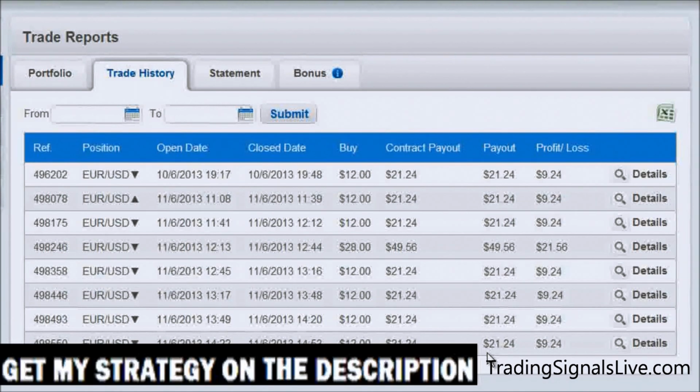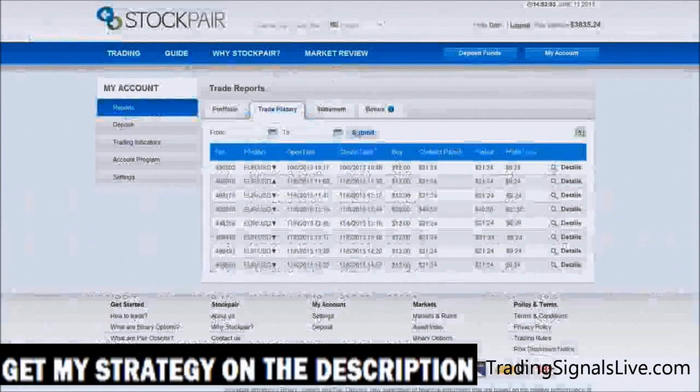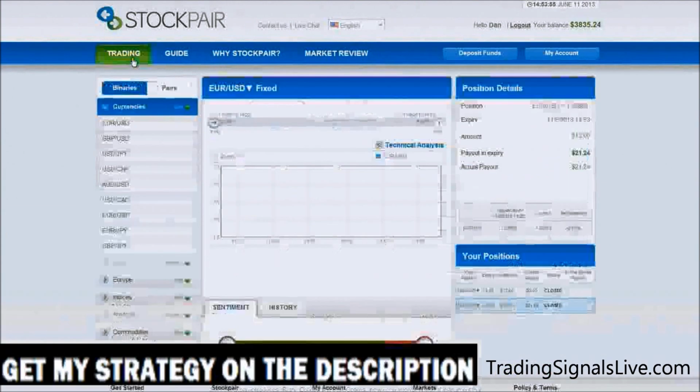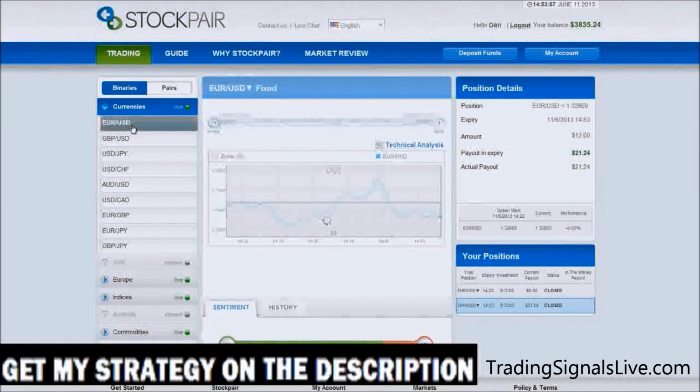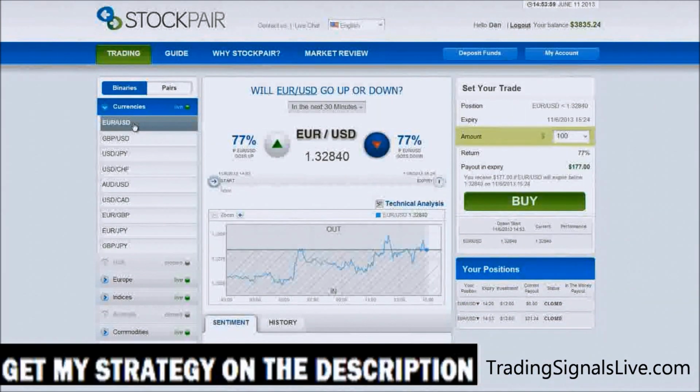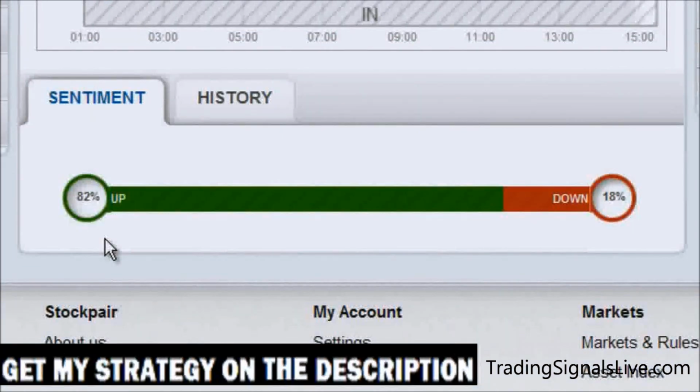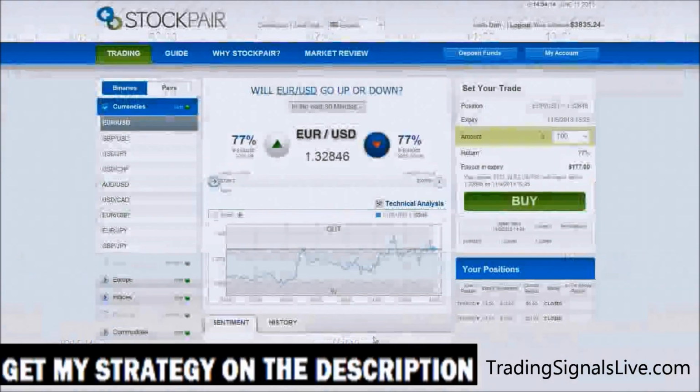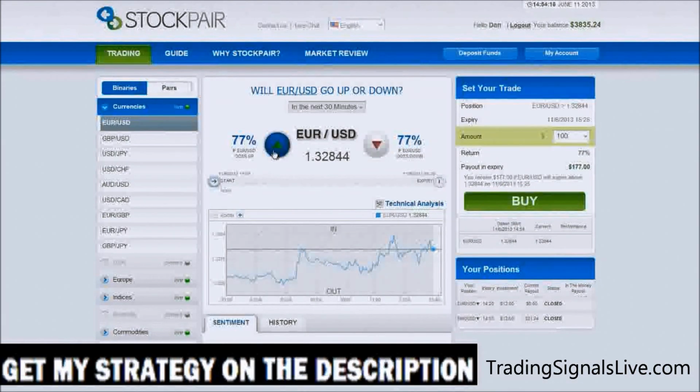Now, since I won the last trade, what I'm going to do now is start with step 1 all over again. So we'll click back up into trading. I'm going to stick with Euro USD. I'm going to look at the sentiment tool and see what direction most traders are trading. As you can see, 82% saying it will go up, 18% saying it's going to go down. So we're going to stick with the majority. We'll click on the Up Call button. We'll enter the amount of $12.